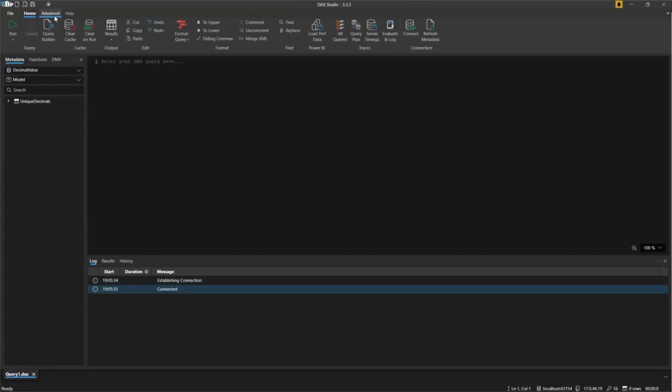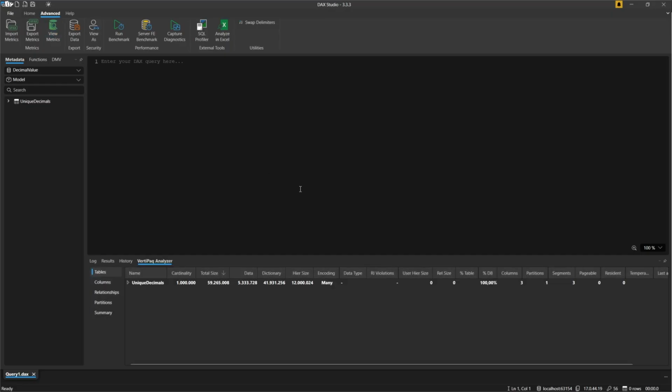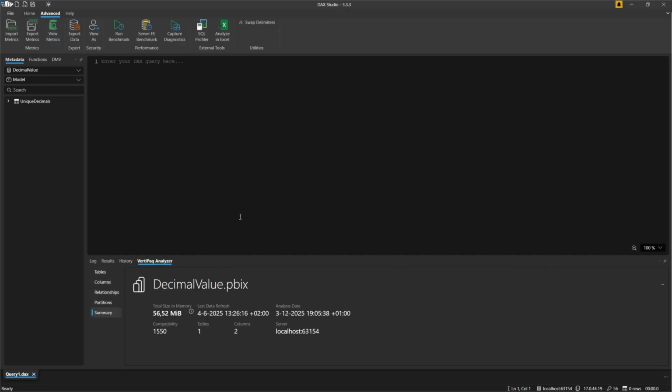We go to the Advanced tab, View Matrix. And we have a model, it's not very big, but 2 columns. It's 56 MB. So back to the report.